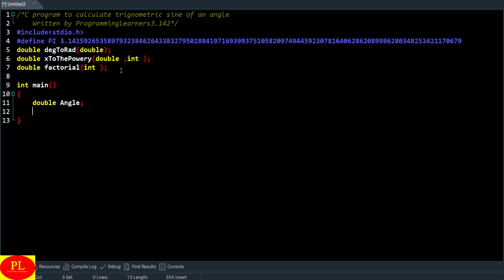Then we will prompt the user to enter a value of angle. For that we will use the printf function. Printf, start double quote \n\t. This is the escape sequence to create a new line and a tab character on the output screen. Here we will prompt: enter the value of angle in degree. So whatever the value of angle, the user has to enter that in degree.